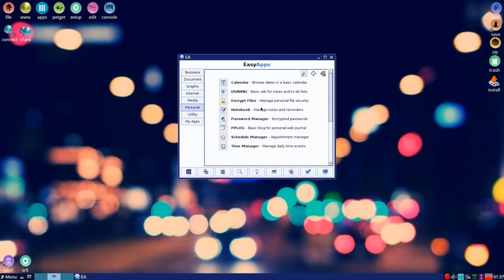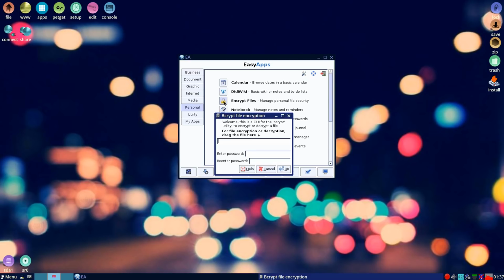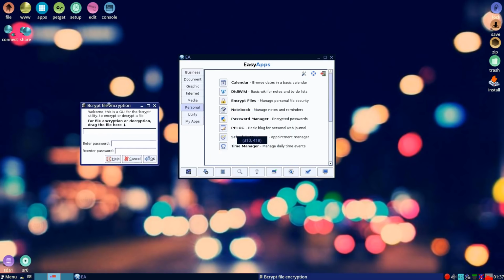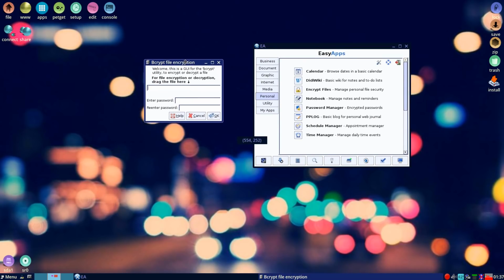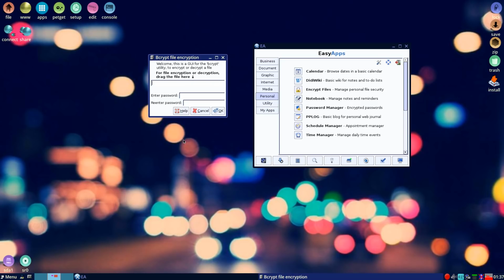Go to personal, encrypt your files. Oh, please let it be bcrypt. No, it's bcrypt! Lovely. I don't know why other distros do not include this by default. It's so tiny. It's not for breaking the law or anything, but say you want to send a file to your friend and you don't want anybody else to see it. Just do this.